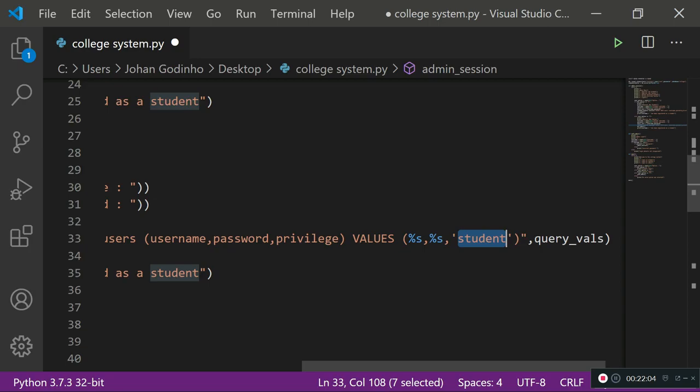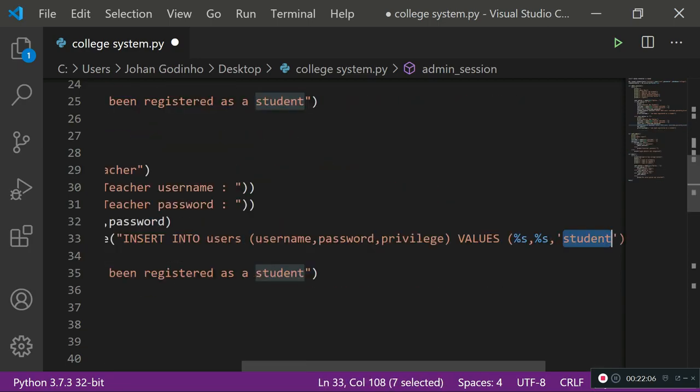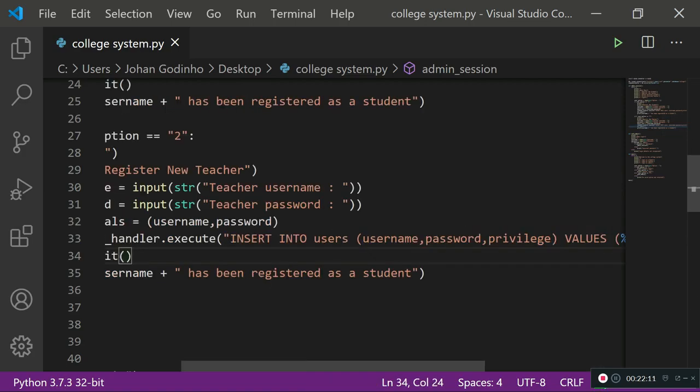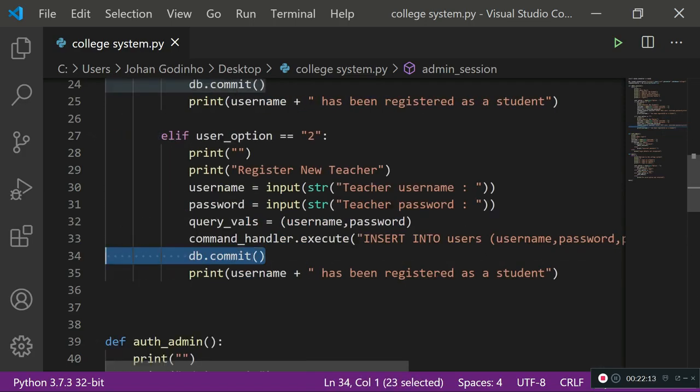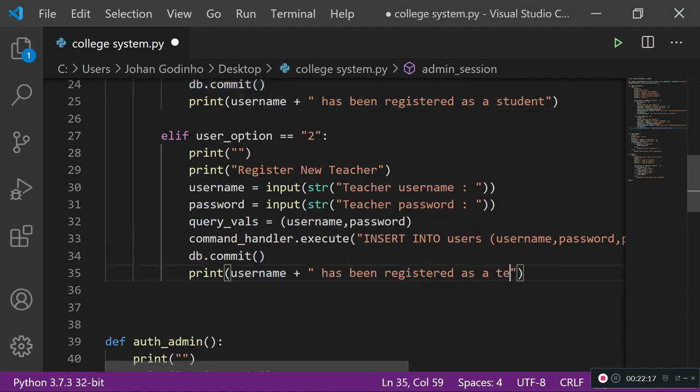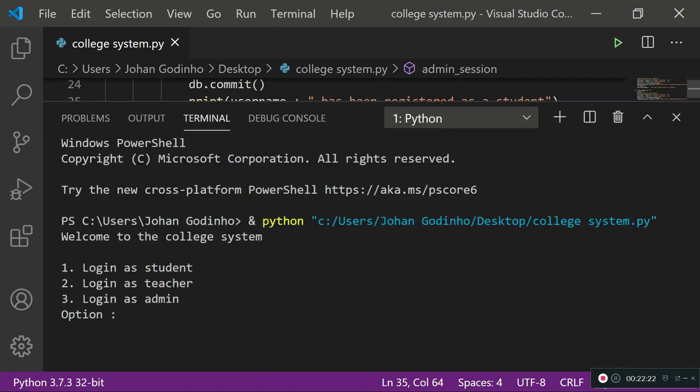You would change the student, oops, what did I do there? You change the student to teacher now, because this is a teacher account and that should be stored like that in the database. And then lastly, username has been registered as a teacher, not as a student. Let's do that. We'll run this and see if that works.